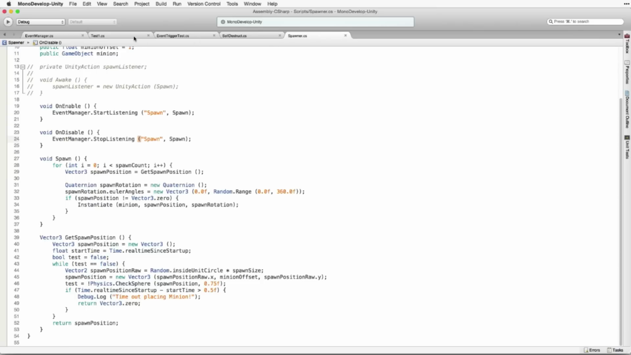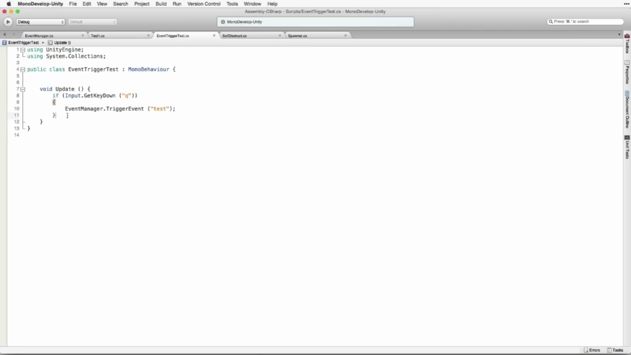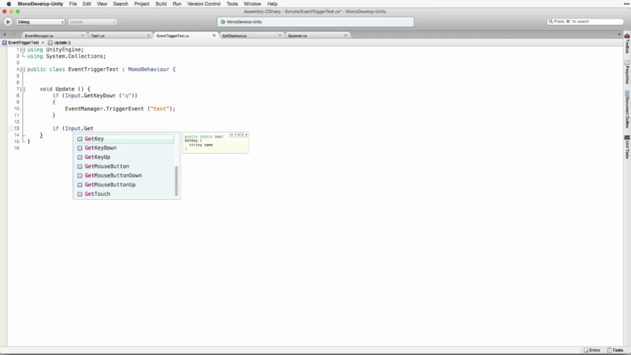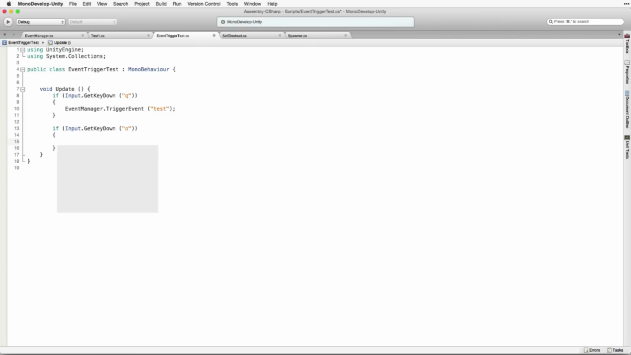Get rid of our minion. Now, in our trigger script, our test trigger event, we need 2 more entries. So let's put them somewhere else. So if input.GetKeyDown, let's say O. We want our event manager, trigger event, and the event we need to trigger is Spawn. I'll have to double check the spelling, if that was a capital S.